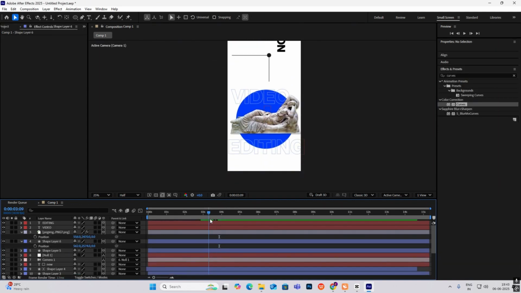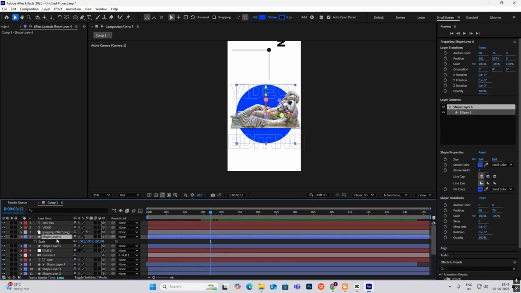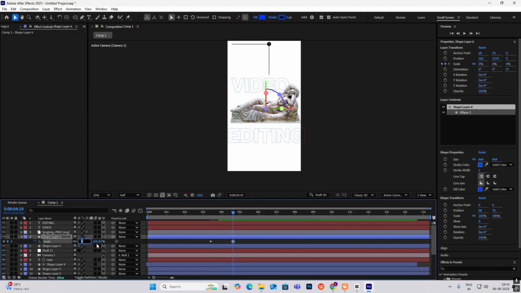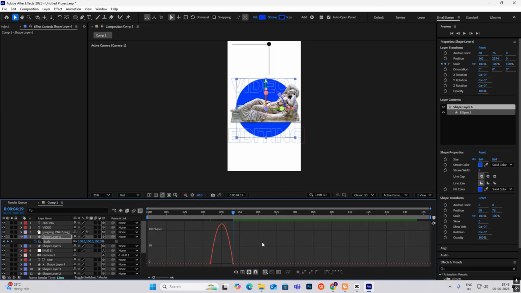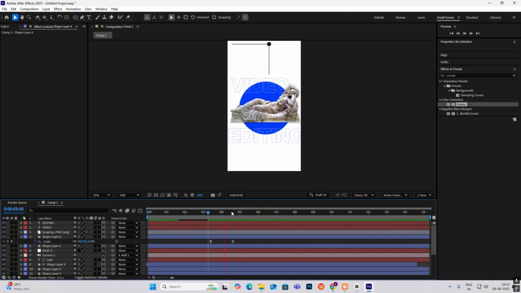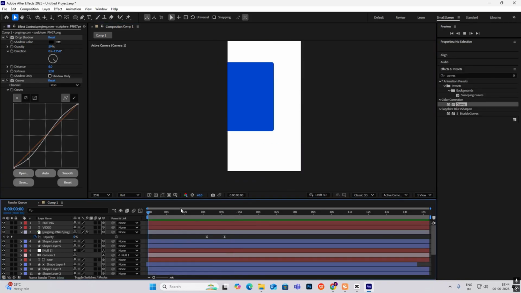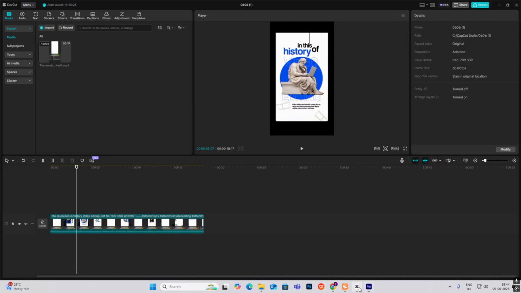Okay, let me move this circle a bit to the right. Now we can do a simple animation, which is just hit S on this scale animation, make it 0, go ahead, make it another keyframe and 100, select this, F9. I'll select this image and simply hit opacity keyframe, make it 0 and F9. Okay, so let's see our animation till now. Okay, so it's complete till here.